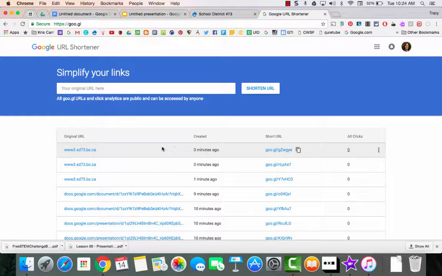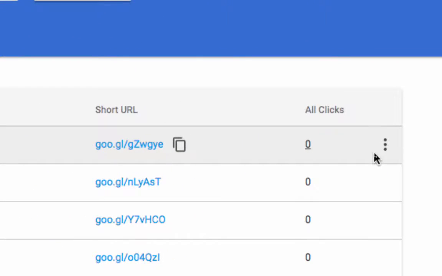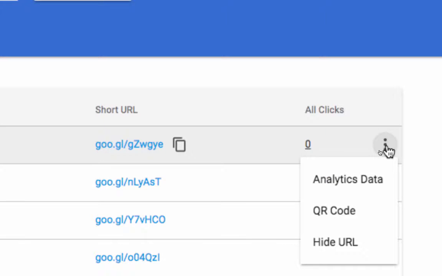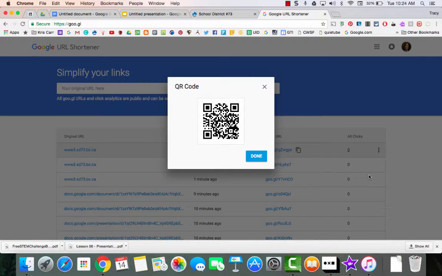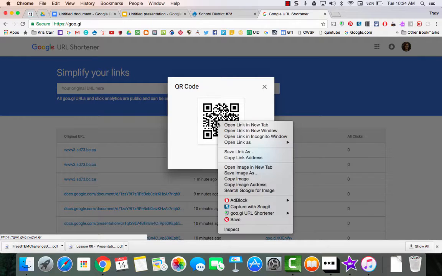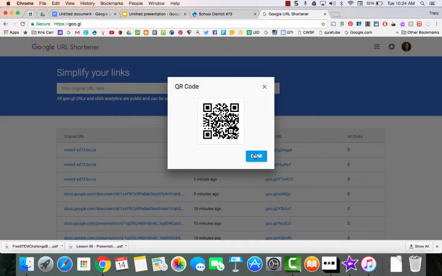When I have that item in my list, now over on the right-hand side of that link, I see three gumdrops as a menu option. If I click that, QR code is an option, and just like before, I can either left click and drag this image somewhere to place it, maybe a document or a slide deck, or I can simply right click, copy the image, and then paste it where I need it.